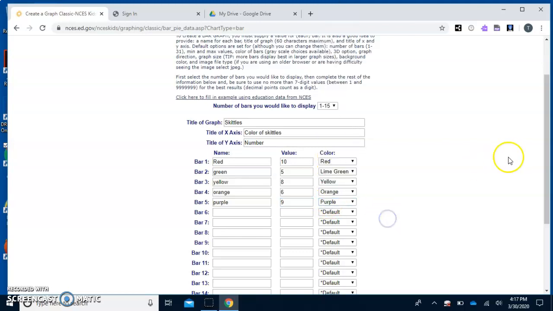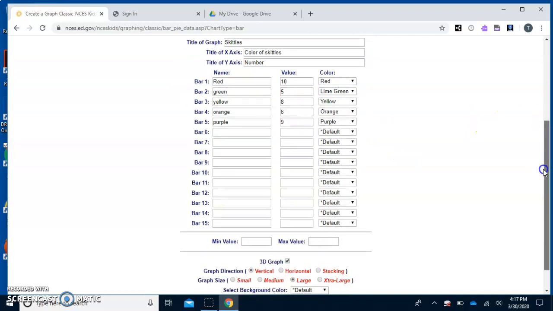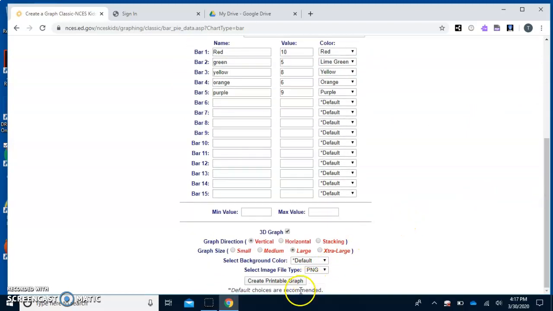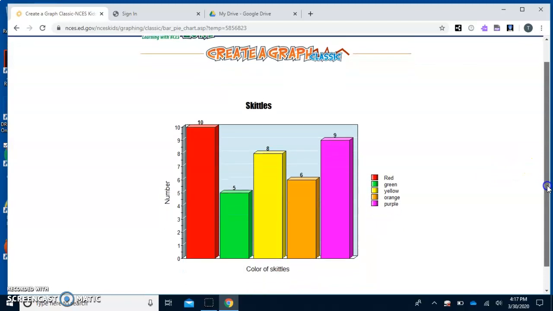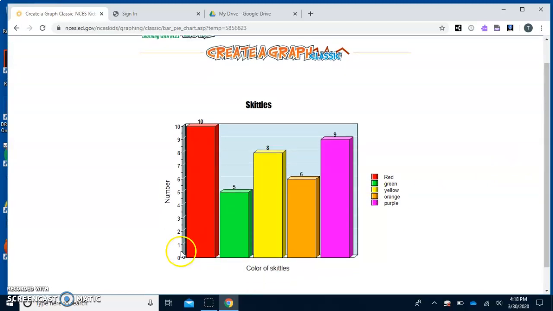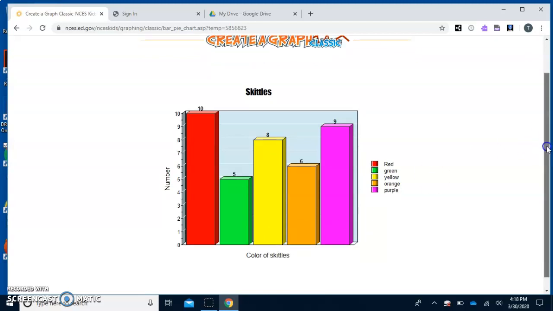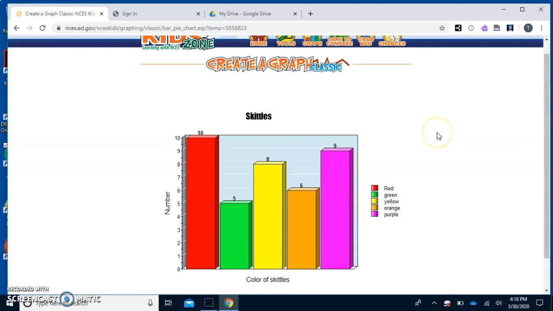All right, now once I have all those things filled out, I'm going to scroll down to the bottom, and I'm going to hit Create Printable Graph. And once I do that, I want you to look, because this is your graph of your Skittles. So over here, I can see based on my y-axis that I have 10 red, I had 5 green, 8 yellow, 6 orange, and 9 purple, and so on and so forth. Now, you could print this graph, or you could explore with another material.